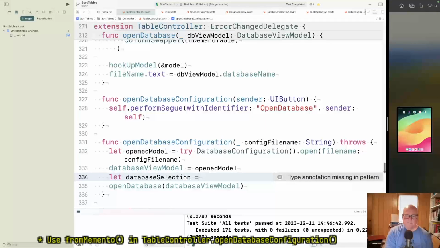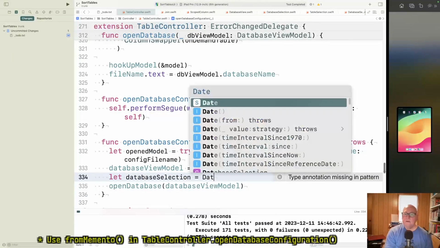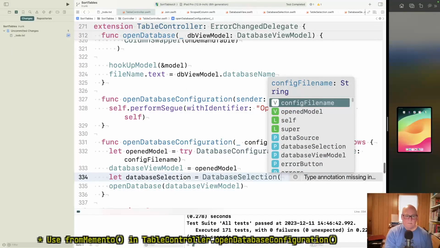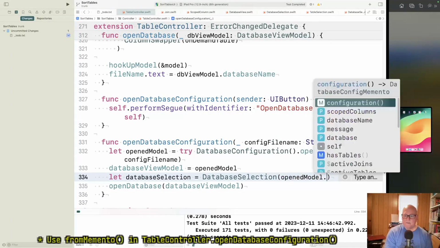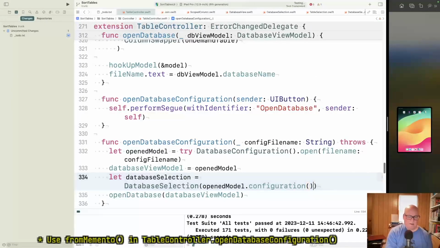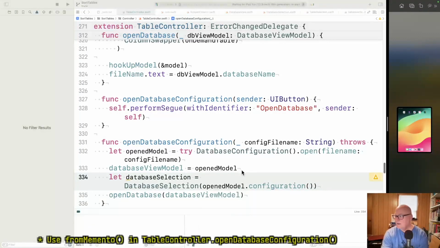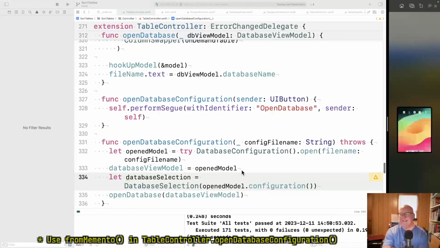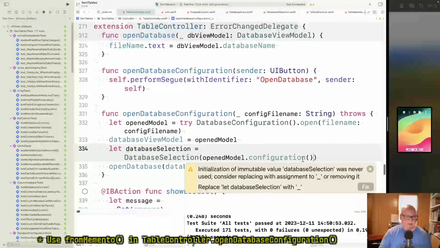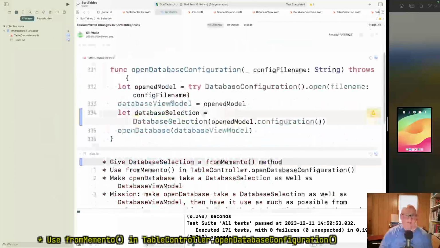Database selection of opened model dot configuration. Okay, that won't break anything because it's UI stuff. And it's not used. That's okay for the moment. All right, we're just kind of putting things in place.